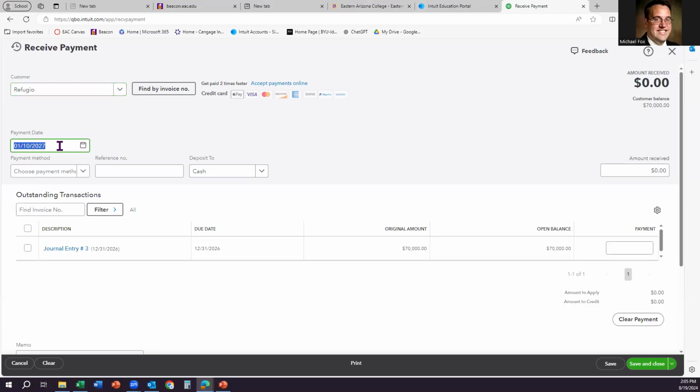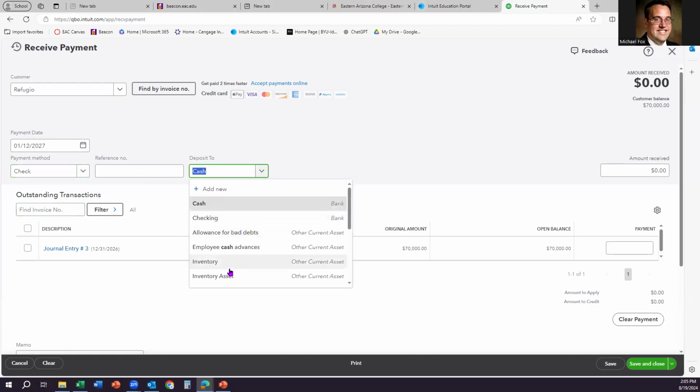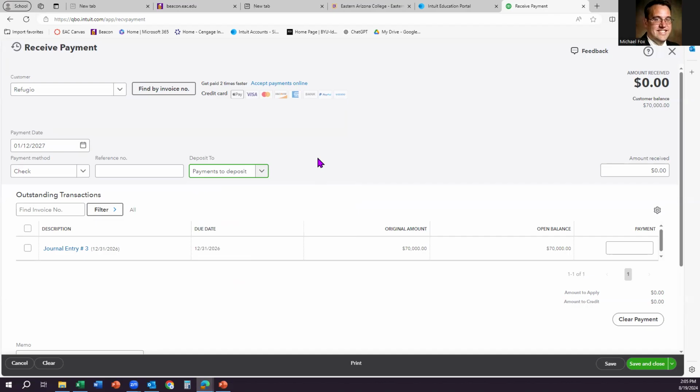So the date is going to be 1/12/2027. How are they paying us? By check. We're going to deposit the cash to payments to deposit. Let's see, it doesn't give us a check number. So that was step 5.